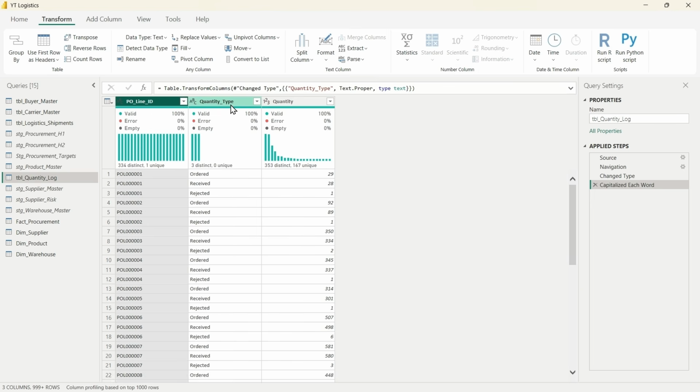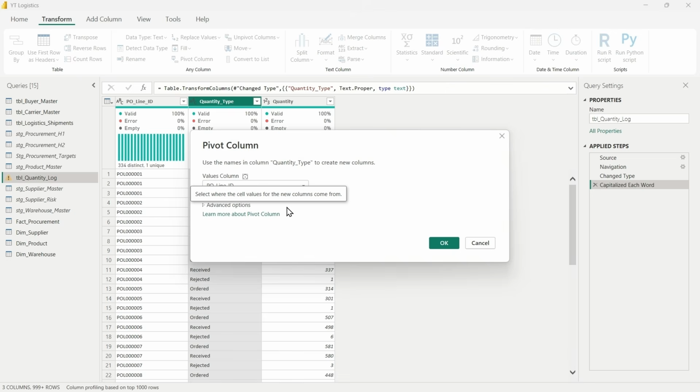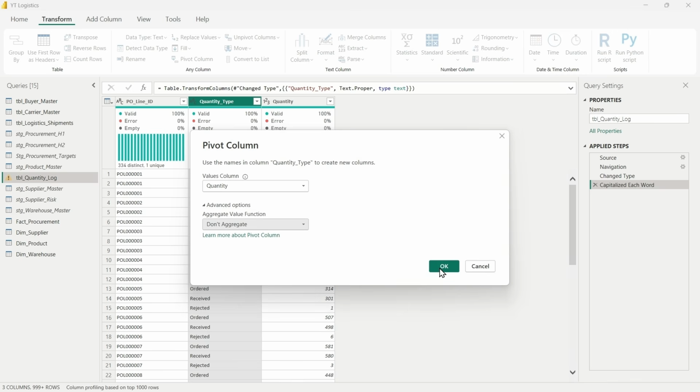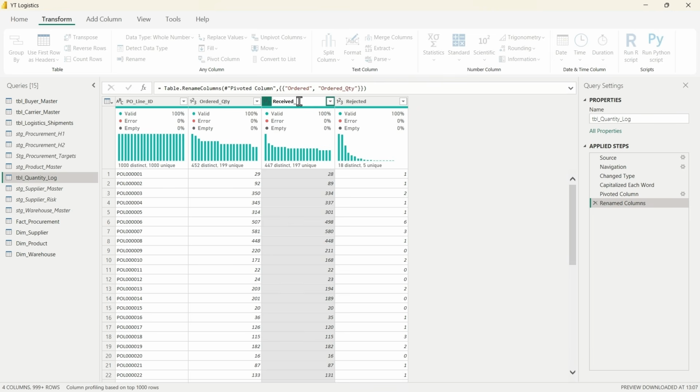So for that, we will click on this quantity type and say pivot column. In this pivot column, in values column, select quantity. In advanced options, select don't aggregate. And click on OK. Now you can see ordered, received and rejected, they are all here. For ordered there is this much quantity, received we have this much quantity, and rejected we have this much quantity. So we will rename it as ordered quantity. Same for received quantity and same for rejected quantity.